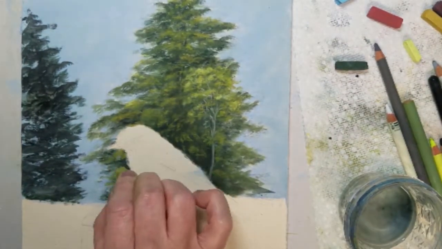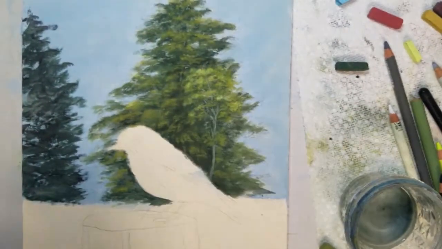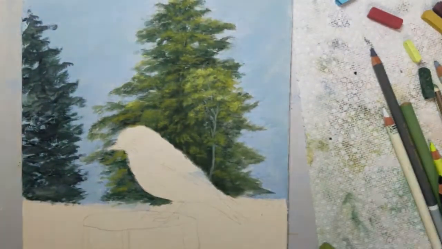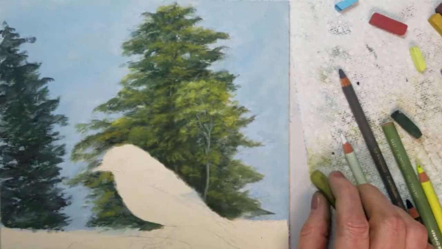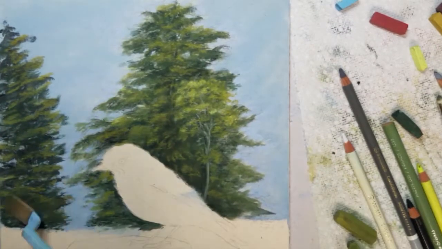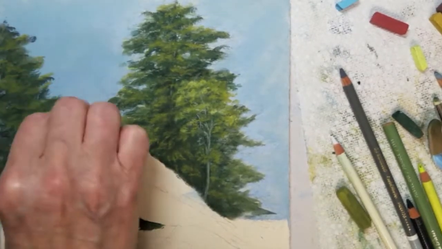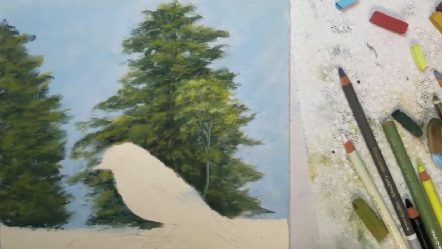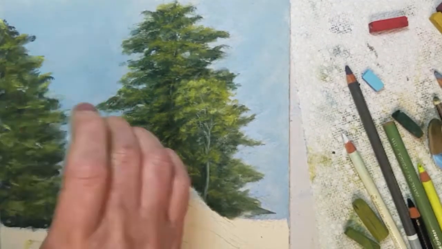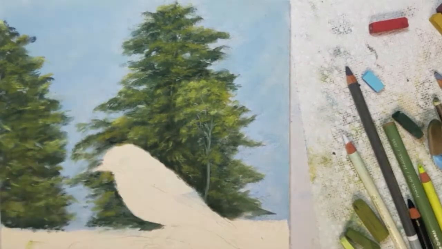One advantage of having an alcohol underpainting is that it dries very quickly, and within minutes I'm able to go over it and apply more dry pastel. I'm using an olive green to add the lighter shades in the pine tree, and I'm blending it a little bit and coming back with lighter shades to add highlights and branch texture.